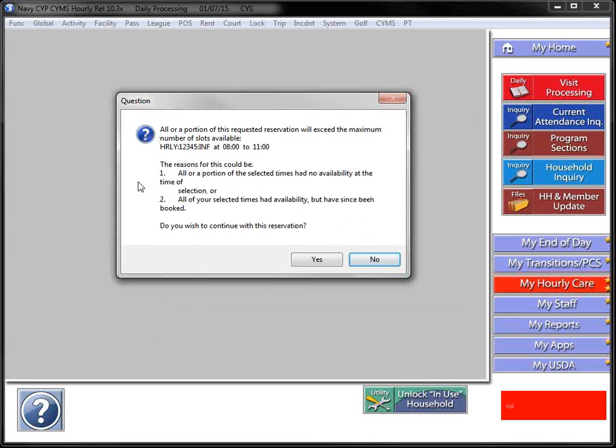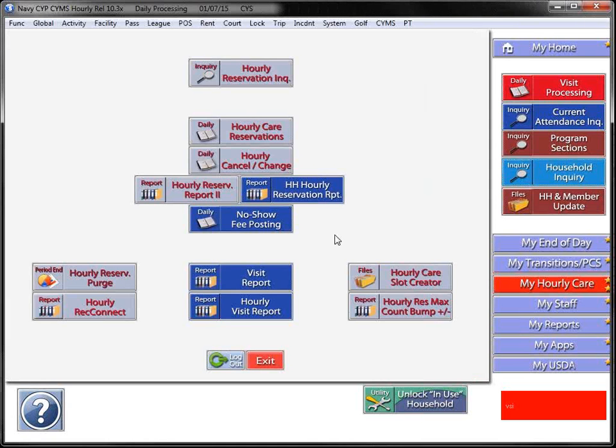Now, as a front desk operations clerk or anyone else making hourly care reservations within CYMS, you do have the ability to override this if you need to, for that day, add another child and you know that there is availability but CYMS has not been updated. Online, a parent will not be able to do this and will be rejected for that reservation and will be required to call you for more information. In this case, I don't want to overbook because I know I don't have extra space. There's my warning that I cannot do that.